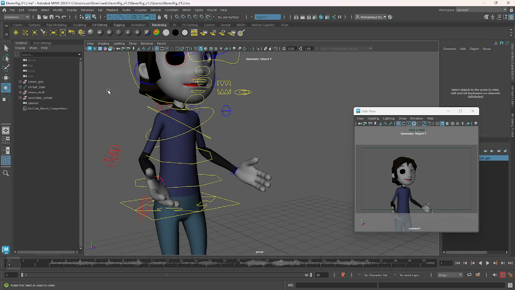Alright, so that's how you can do some pose to pose keyframing animations. And okay, yeah, good luck doing it, and I can try to continue.